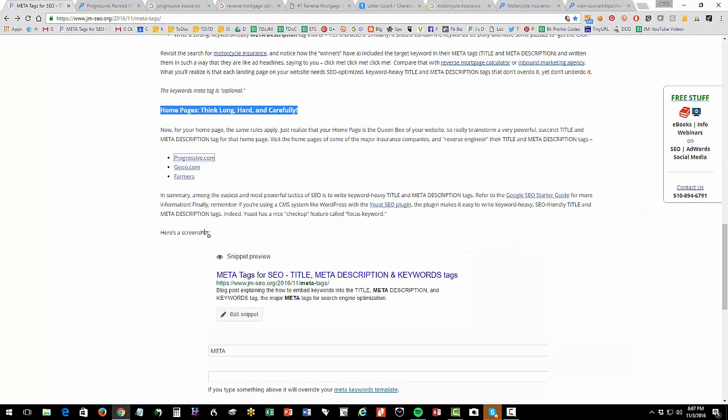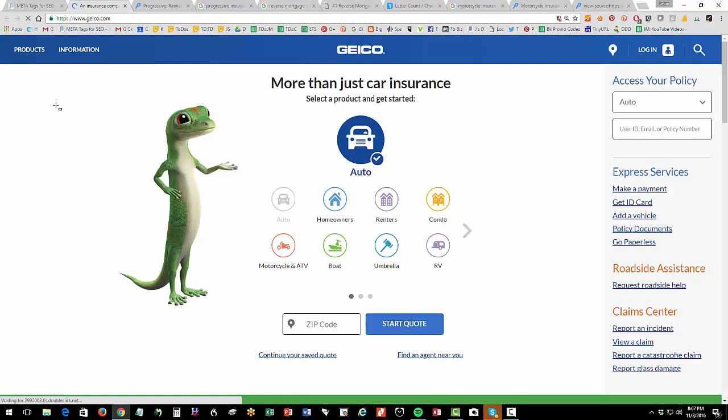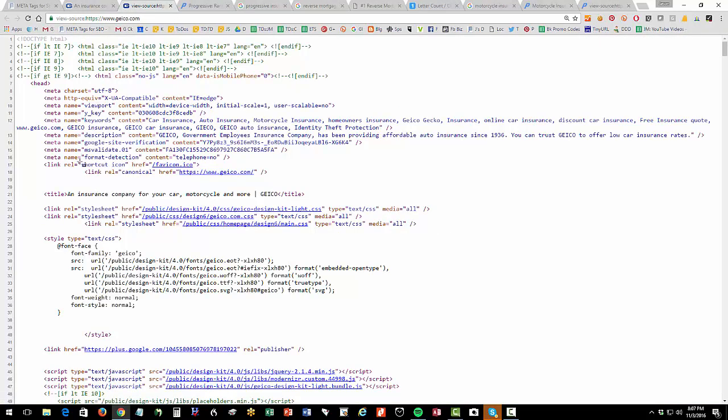Now, I also have a link to Geico, and you can check out Geico, and you'll see here, you can right-click, view page source, look for that title and meta description. So where's the title here? If you have trouble finding it, Control F, title, there it is. So it's an insurance company for your car, motorcycle. See those keywords in there? And then look for the description.